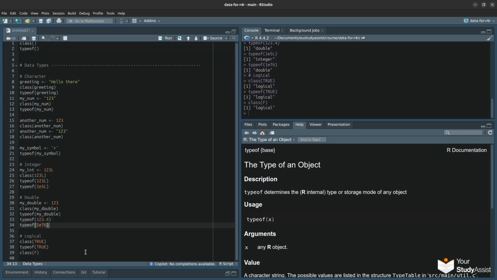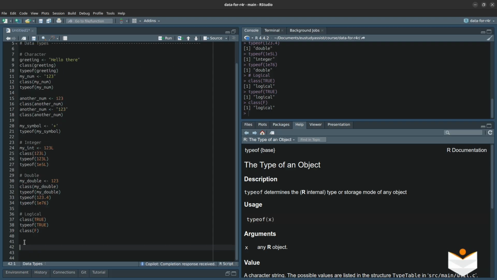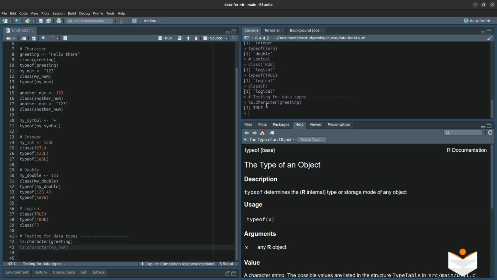Now, this is a good introduction to the different data types, but we can also test for a particular data type using the is dot data type functions. For the character data type, you use is.character, and we check the greeting here, which we created earlier, and it says TRUE. That's the result. So is. always returns a logical as output.